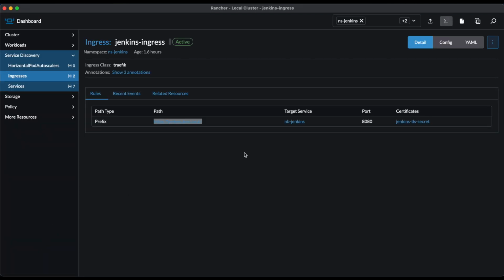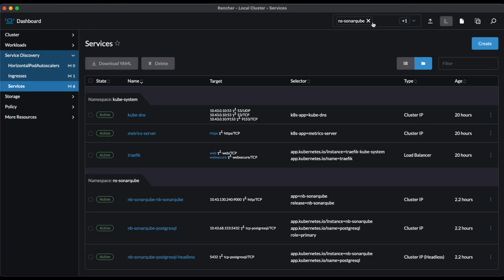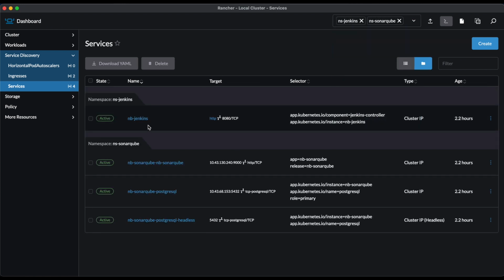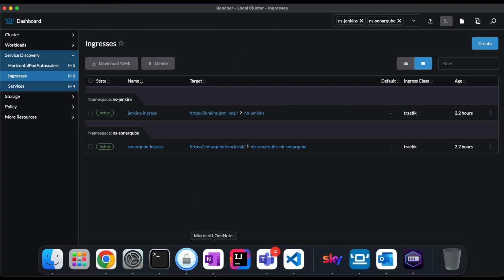I will open the cluster dashboard, and as you can see here in the services, I will select NS Jenkins and NS SonarQube. So NS Jenkins and SonarQube is running, and if you go to the ingresses, you will see the Jenkins ingress and SonarQube ingress is present on this host, and it is forwarding the traffic to NS Jenkins in the K3s cluster provided by Rancher Desktop.